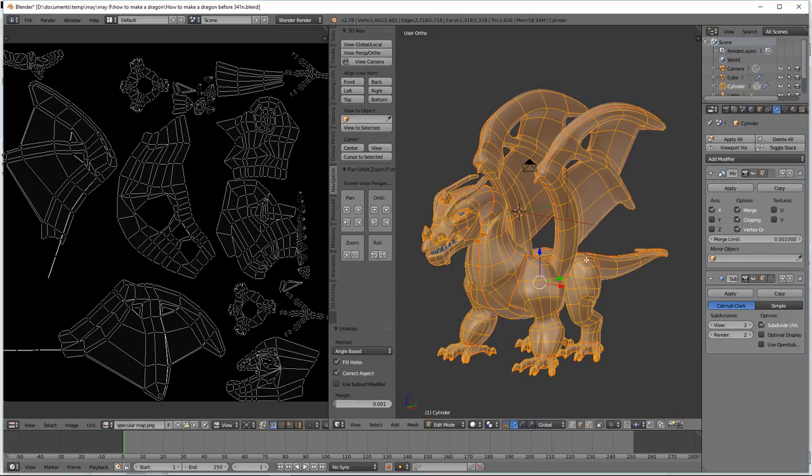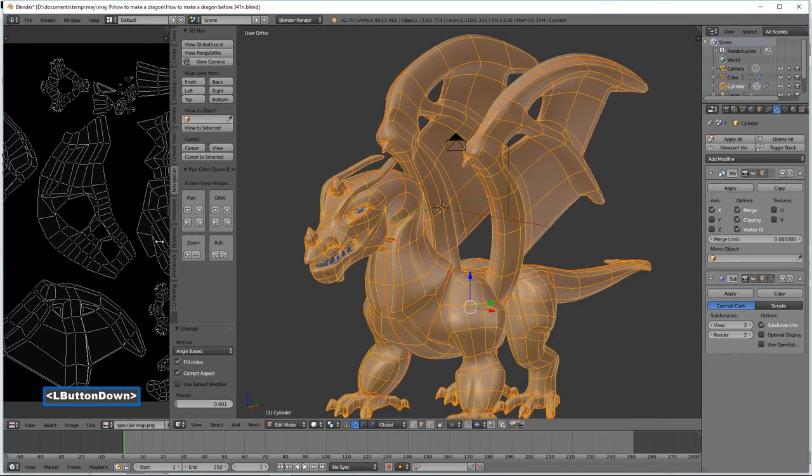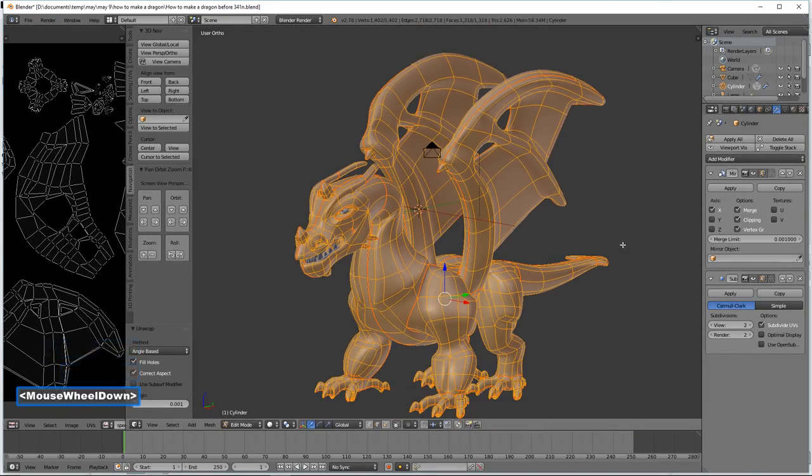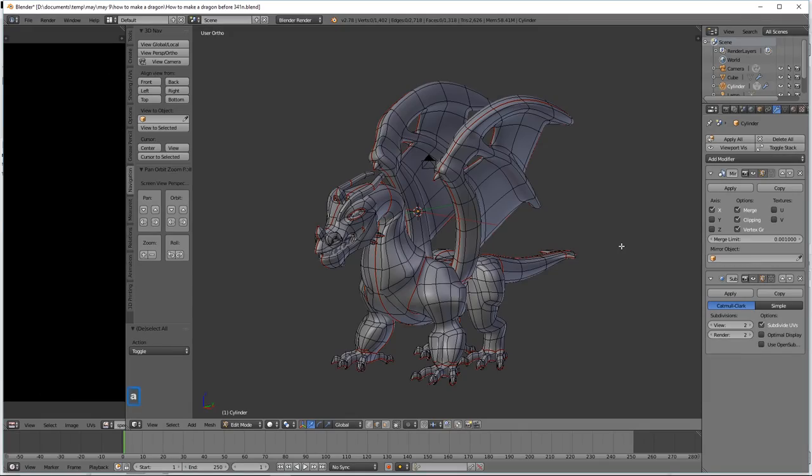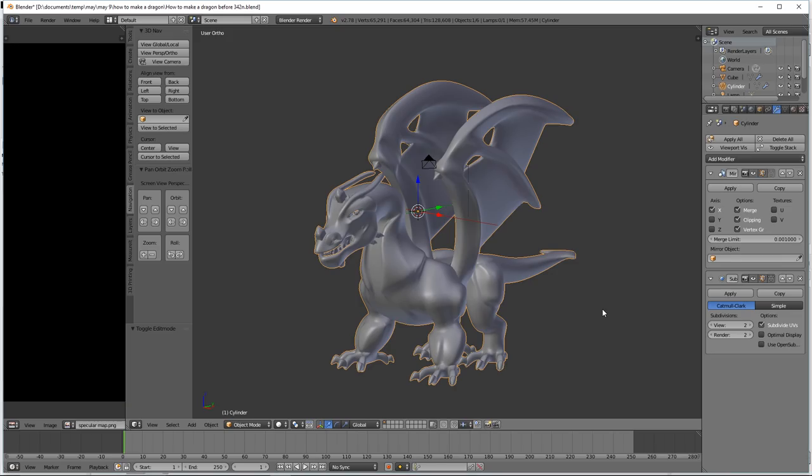So what we're going to do now is I'm going to left click here. I'm going to pull this to the side some. We're going to zoom back. I'm going to press A to deselect. We're going to click here, then go to object mode.